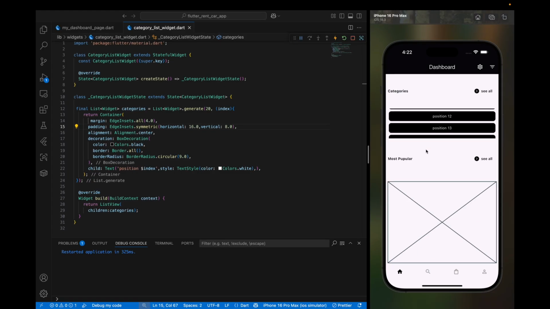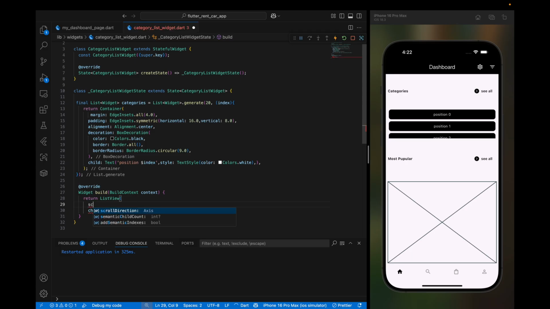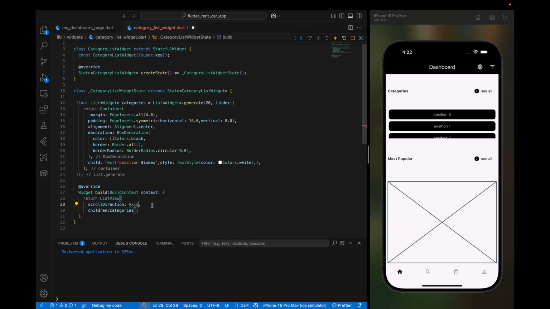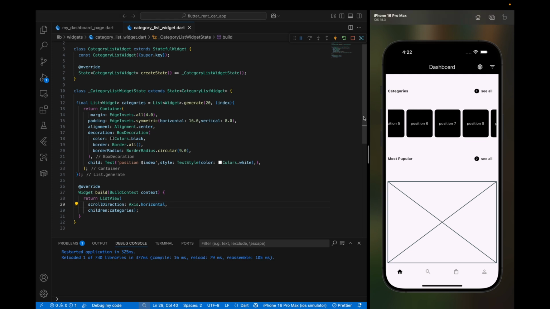So now instead of having this list view widget scrolling vertically, let's see how we can change it to be a horizontal list view. So to do that, you come right here and you have this property right here, scrollDirection, and then you can use this class Axis, and you select this option to be horizontal. So save everything, and here you have your horizontal list.